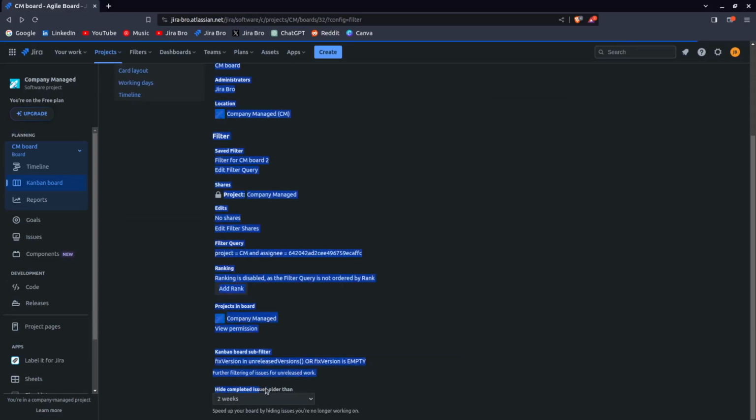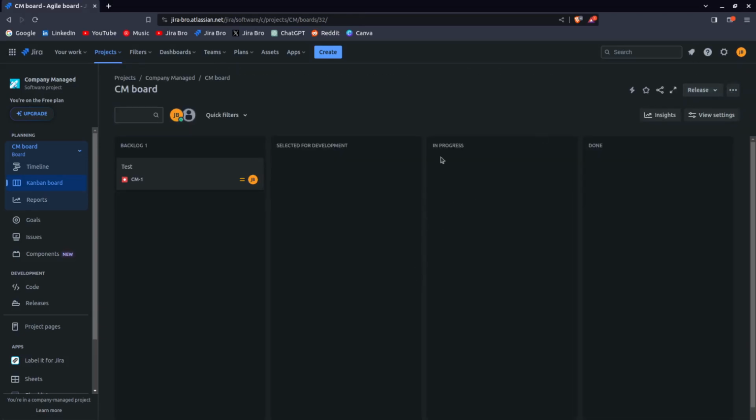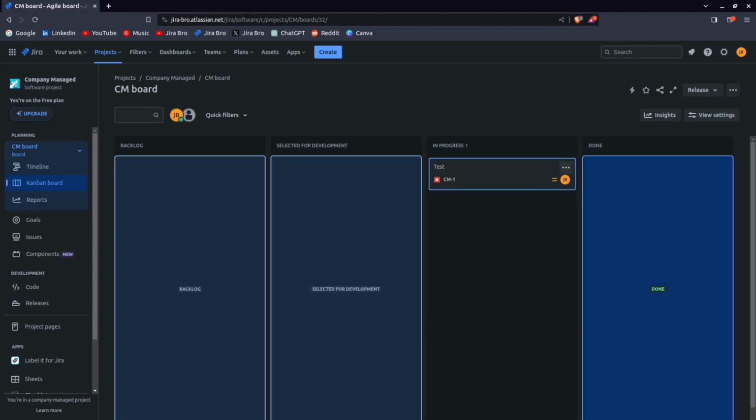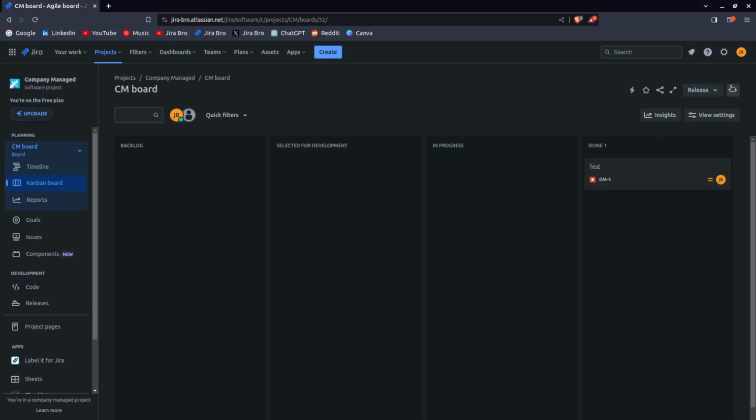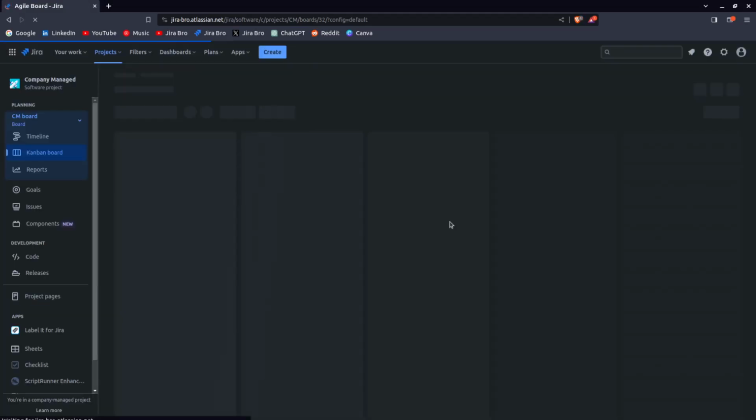Alright, so hide completed issues older than 2 weeks. Okay, this is okay. So you can go ahead and say, I want to hide all of the completed issues older than 1 week. Really depends, or it can be like, never mind, show all of the done features. So I can be like here, and it's going to show done. And of course, because I did it now, a week didn't pass.